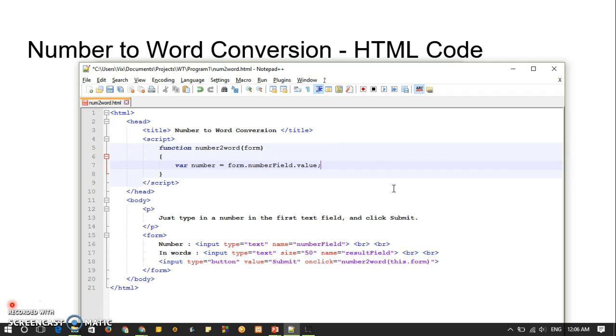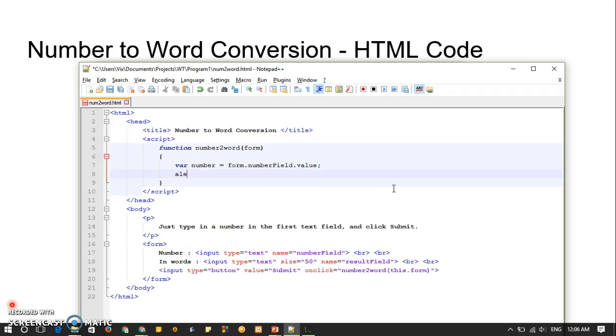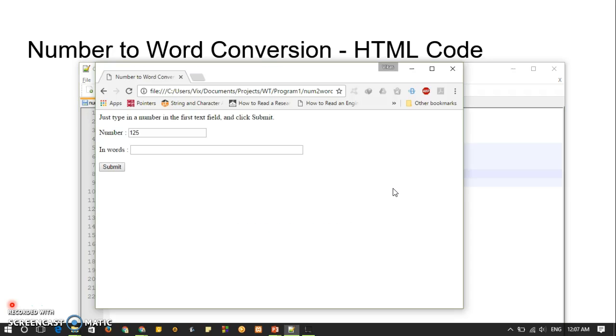So just to know what value is captured, I'm writing an alert window. It is a very easy way to check what kind of value currently that variable is containing. So I'm writing it as number is equal to, plus operator is used to concatenate. So here I'm writing number. Okay, so this is the code. Let us execute it and check whether it works.